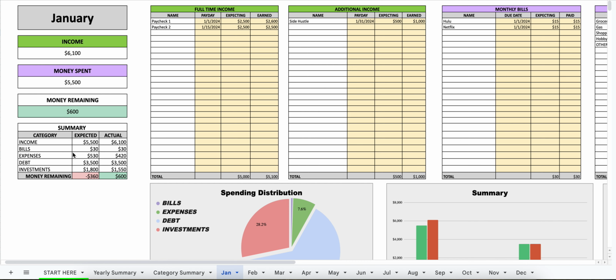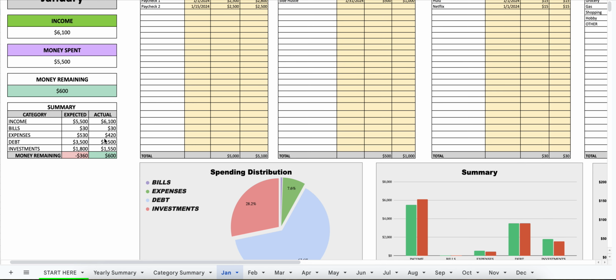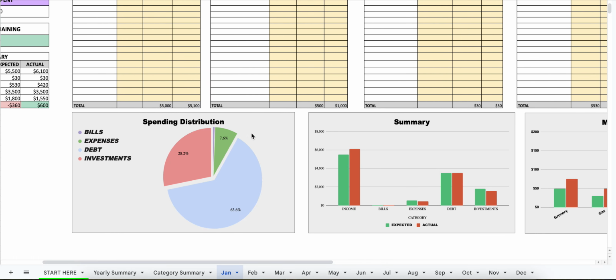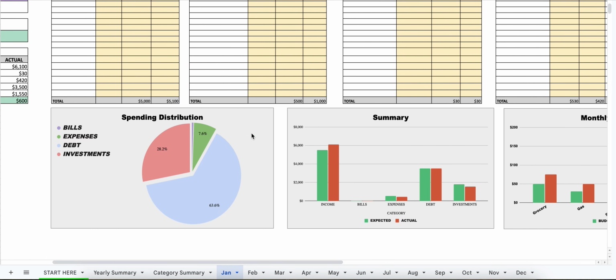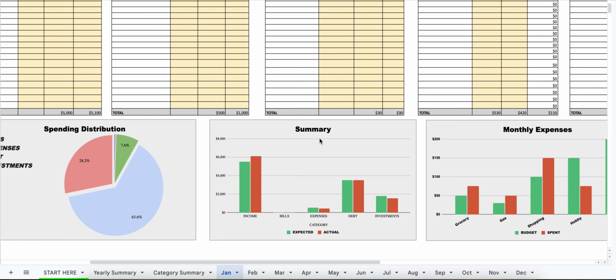Down below, we have a summary table showing what you were expecting to have remaining versus what you actually have remaining. We expected to have less than 380 remaining, but we got 600 in the end. I created these nice graphs down below to show spending distribution based on where you're spending your money in terms of how much total money you have, as well as your summary of what you expected and what you're actually paying.